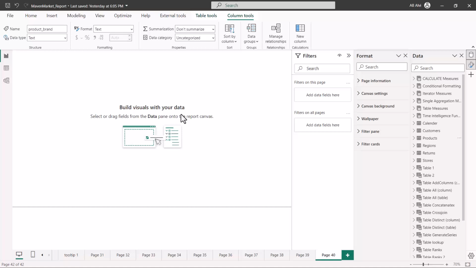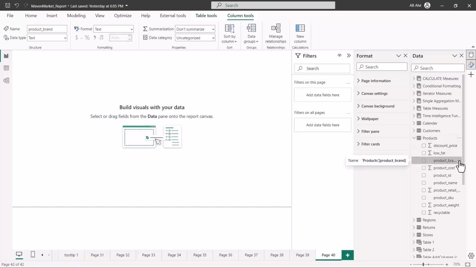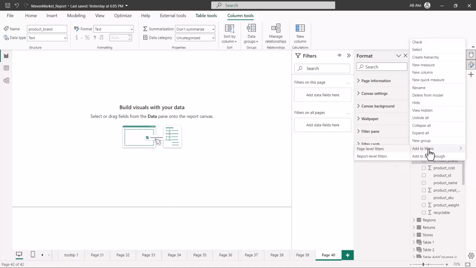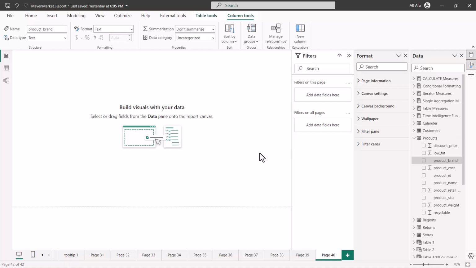So let's start with the grouping. Whatever categorical column you have in your data, you can create groups on that data. So let's use the product brand. I am inside the products table and in front of the product brand column, I have these three dots. Once I click on this, there is this option of new group. So let me just click on this new group option.